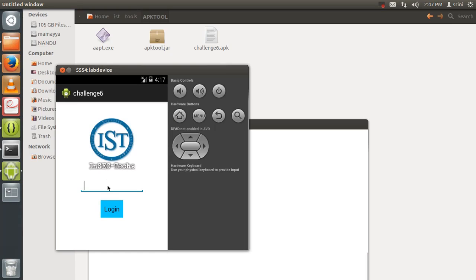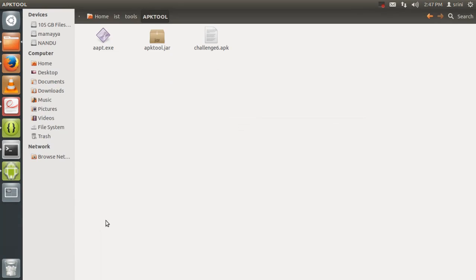As you can see, this is the application. It is asking me for a password. Let's say I click login, it says wrong password. So I am assuming that the developer has hard-coded the password inside the application itself. Let me see how this particular application is developed. To do that, I need to have the source code. But let us assume that we do not have access to the source code, and all we have is an APK file. In this case, we can use a tool called APK tool to decompile this application and have a look at the smali code of this particular application.